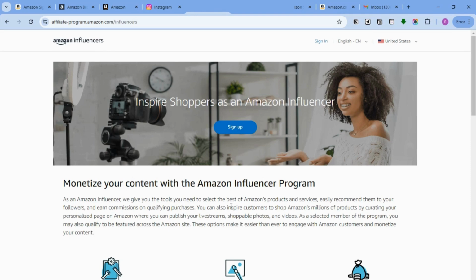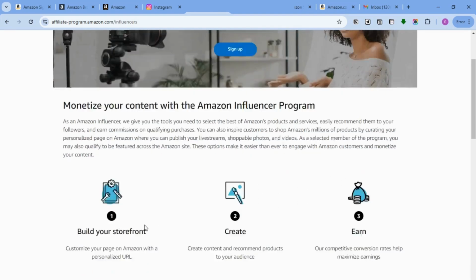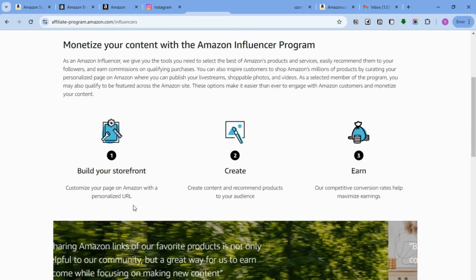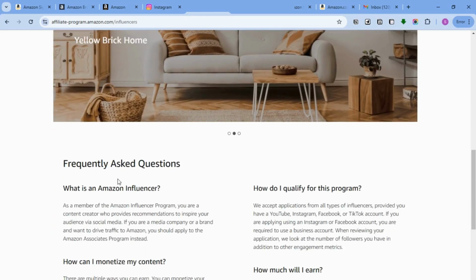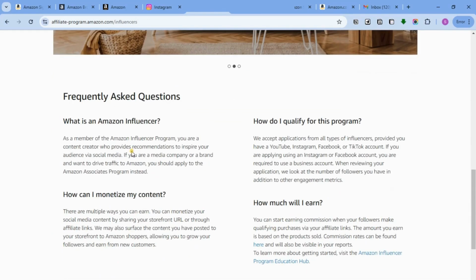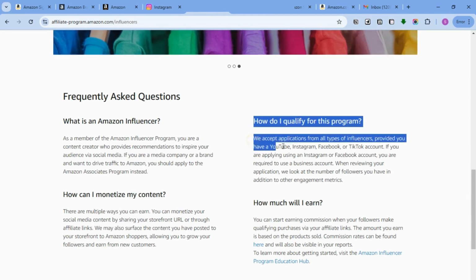Here on this page, you will see the process and steps and how to sign up. Also here, you can build your store, create, and earn. So that's it. As you can see, first, you need to enroll in Amazon Brand Registry. And if you are famous or have tons of followers, likers, or subscribers, you could also try or sign up for the Amazon Influencer Program.